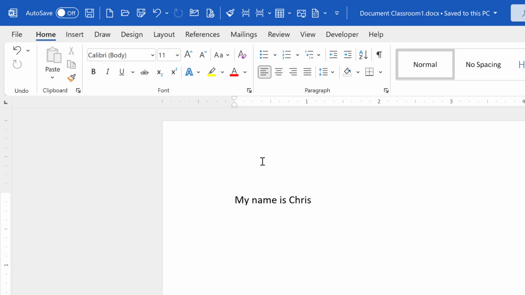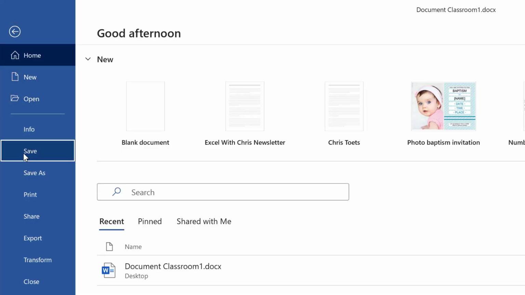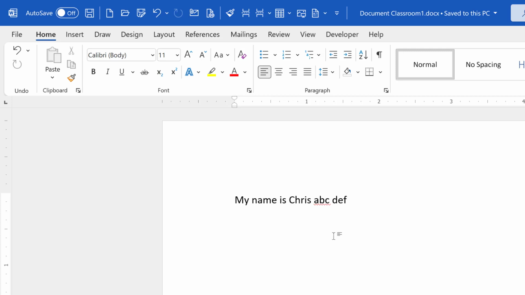What I can do now is, as I start editing the document, let's say A, B, C, D, E, F, I can now save the document with the same name as previously in the same location. What I will then do is I will just click File and I will click Save. It will immediately return to my document and I've saved the document.